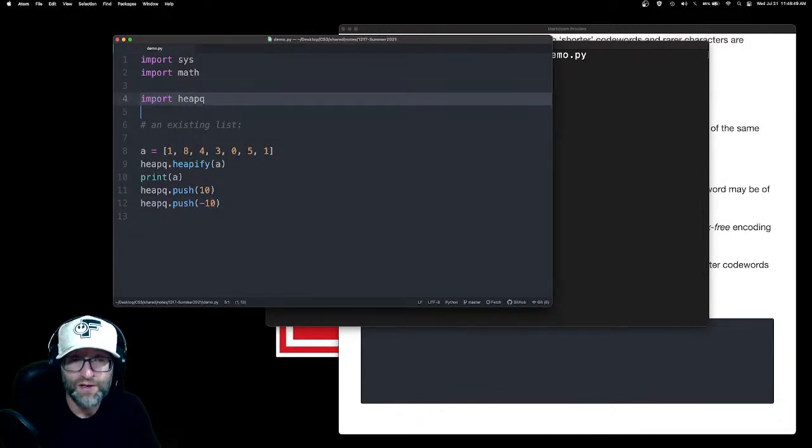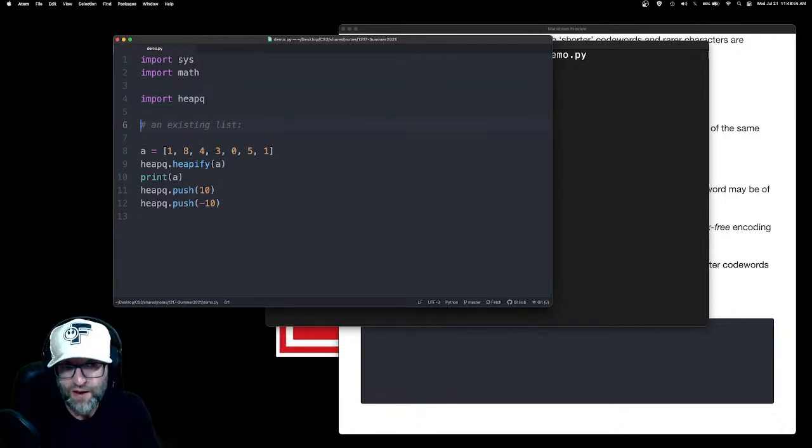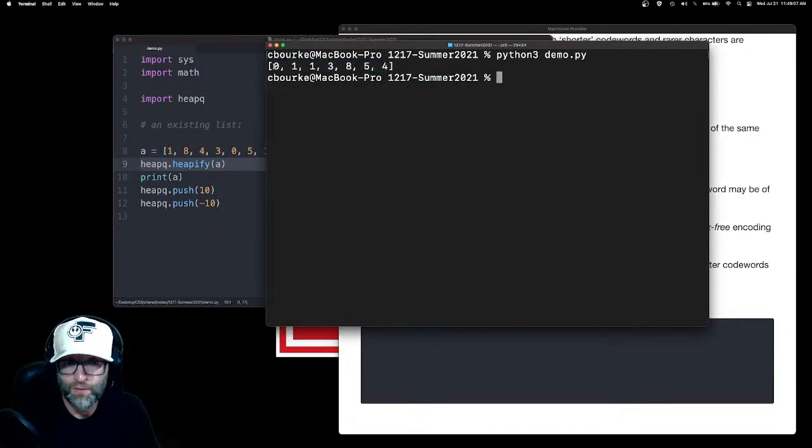The library is heapq, and again, the Q stands for queue. If you have an existing array or list, then you can heapify it using heapify, and it changes it. So this is what I was referring to over here. It's 0 1 1 3 8. It's not sorted, but it now conforms to what's called the heap property: that the next thing that I pull out is going to have the highest priority. This is a min heap, so it's going to give you the least valued element in that list.